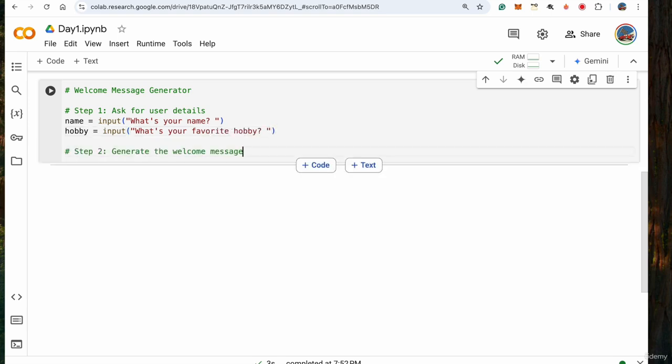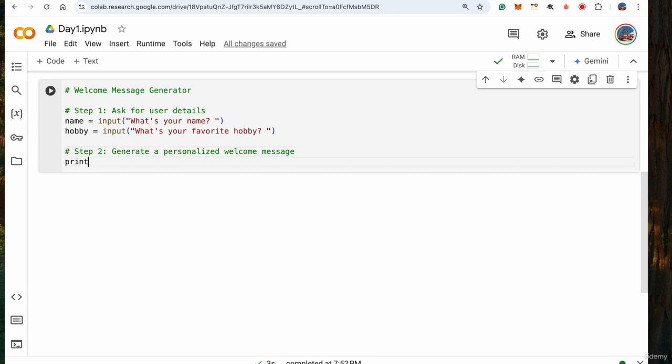Now next step is to generate. It's good trying to be smart here because Gemini is added in here. It's trying to guess what I'm trying to do, but I am going to say generate a personalized welcome message. So then I will say print.